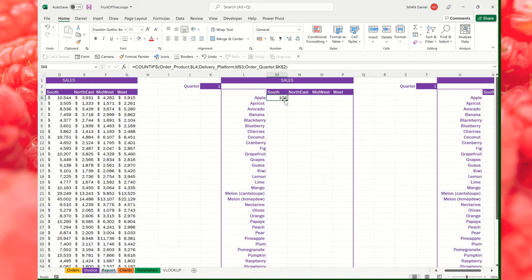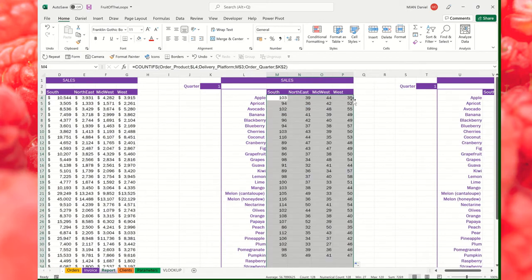And there you go. So in the first quarter, in the South delivery platform, there were 103 orders of apple, regardless what the sale amount was. Copy that to the side and copy it down. So that's the number of orders.